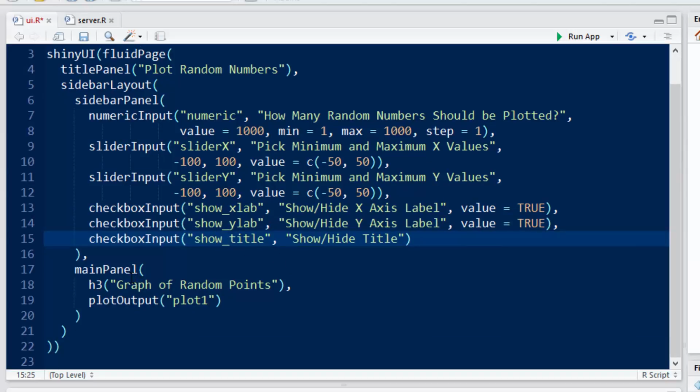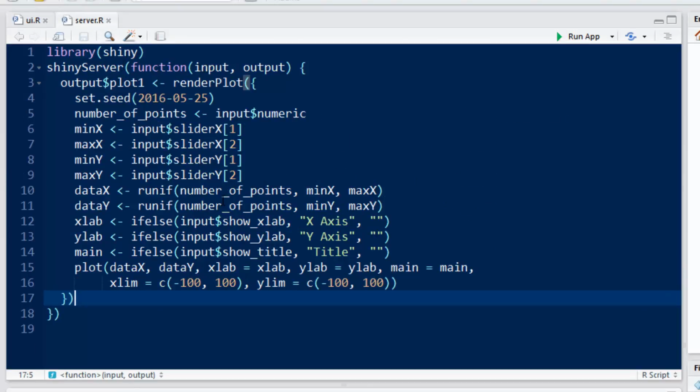Okay. Then in the main panel, it's just going to show the graph, and it's going to do plot output of plot1. So it's somewhere in our server function we're going to have to have created something called plot1 that is going to get sent back to our user interface. Okay. Now in our server, our Shiny server, it looks like it always does, has function input output, curly braces because it's a function. And then output$plot1. Okay, this is good. This means that the output from our Shiny server is going to have something labeled plot1, so that when we display it with the user interface, there will be a plot1 there.